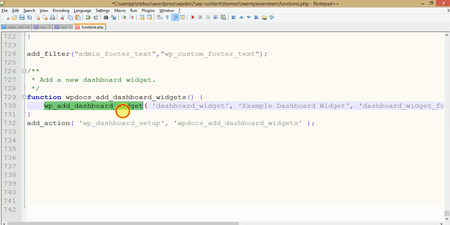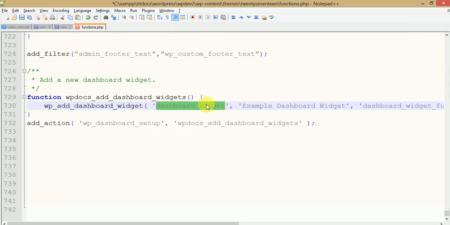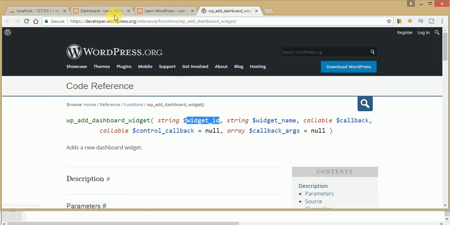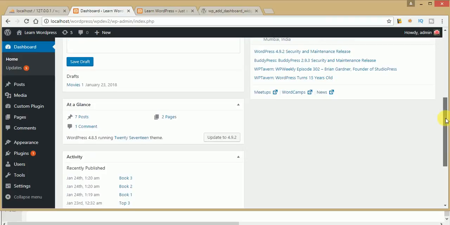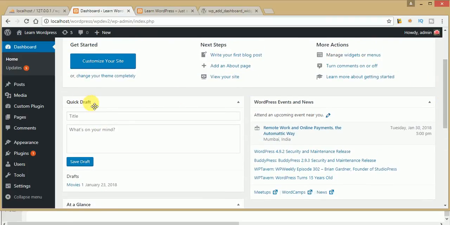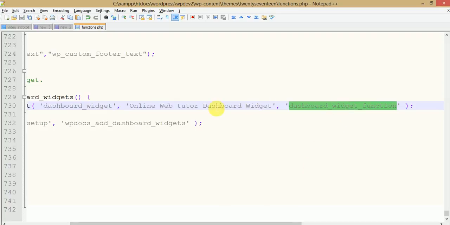And finally, we need to use the function called wp_add_dashboard_widget, which basically takes parameters like the widget ID. This is the widget ID that we have given, dashboard widget. And now the second is the widget name. You could find that here recent comments is a widget name, activity is a widget name. Just scroll up, quick draft is a widget name, WordPress events and news is a widget name. So we have to give our custom widget name, and here it is example dashboard widget. So let's change this name to online web tutor dashboard widget, and this is the function that we need to call for this dashboard.